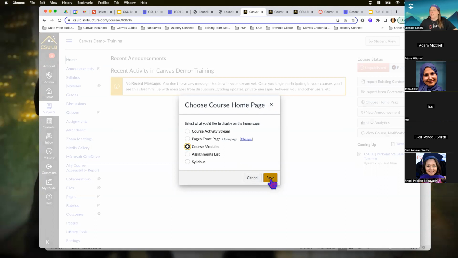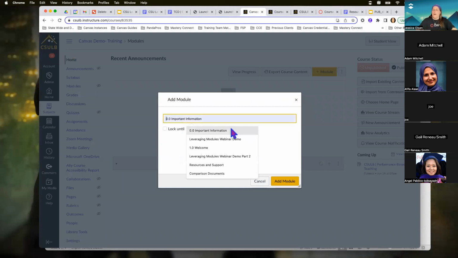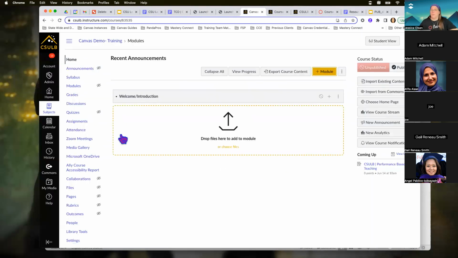Course modules is the default homepage option of all courses when they're created. The best practice here with modules is to create a welcome or introduction module that would go at the top of the page. And we'll talk a little bit more about this when we do the leveraging module session.